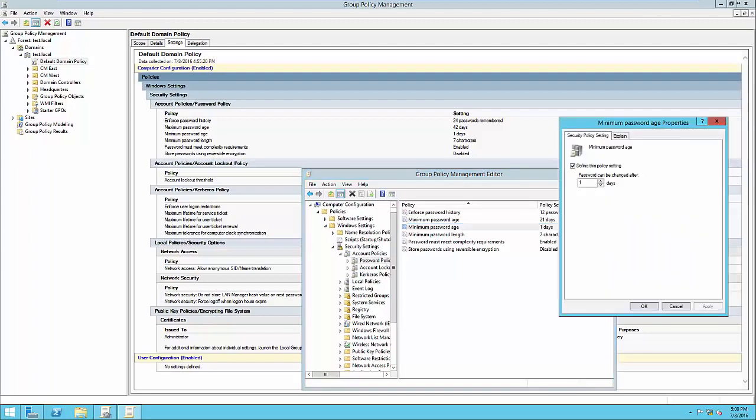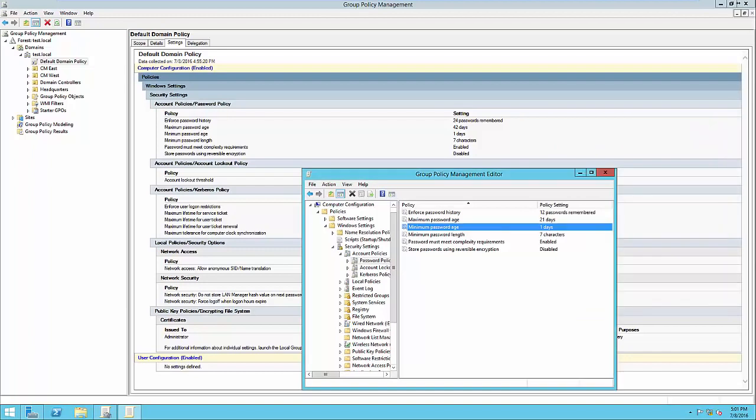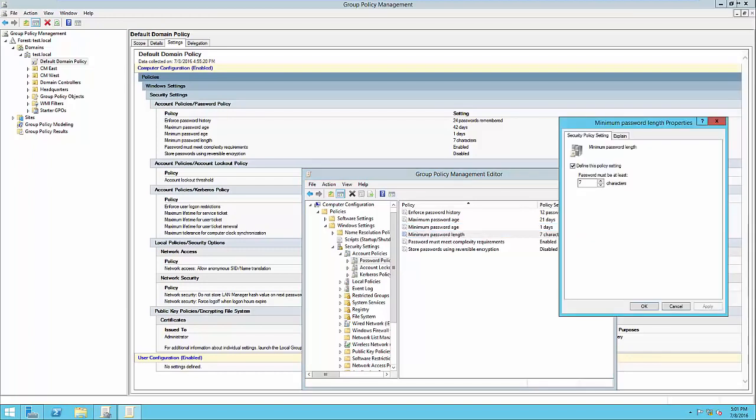And the minimum password age usually doesn't need to be set. That can be used in specific use cases. We'll leave that as 1 day. Minimum password length, that's pretty self-explanatory. How long does their password need to be? It doesn't matter if it's letters or numbers; it's not talking about that. It's just talking about how many characters long it is. We'll leave it at 7.